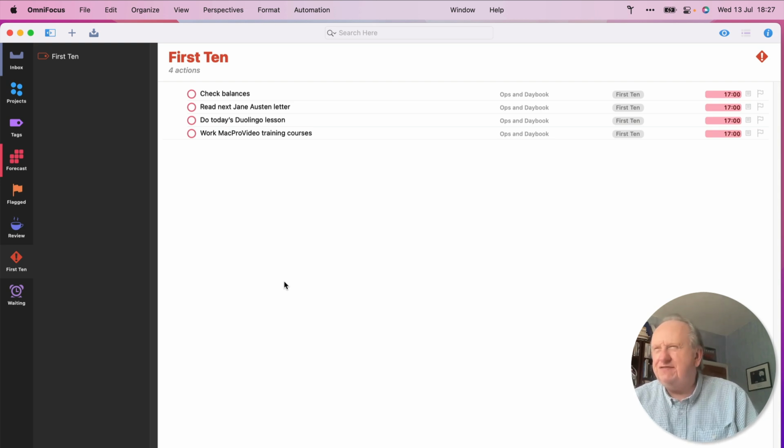And actually, when I did 15 First 10s, this stopped being useful. So I tried to get a bit more ruthless. And in that case, I would say, forget those other 5. I'm not even going to look at them today. These are the crucial ones. And then I go through and I get rid of them.